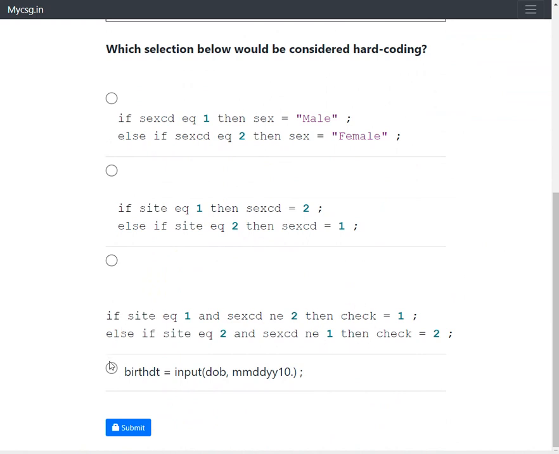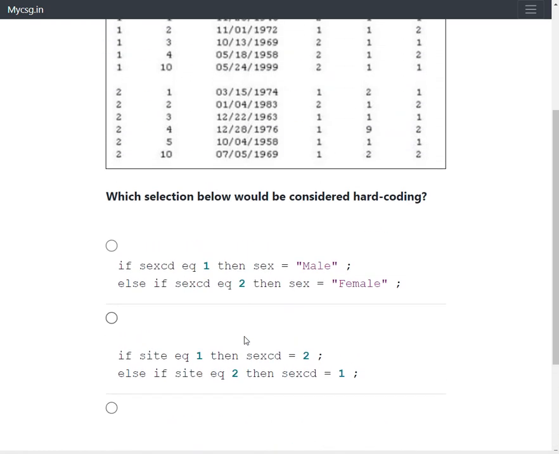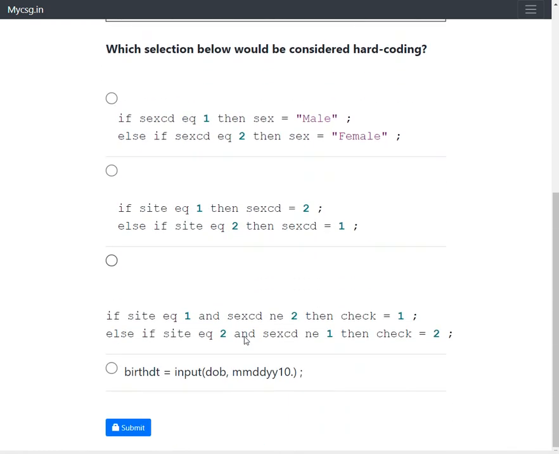So let us check the final option, which says birth dt is equal to input of dob, mmddyy10. Here we are creating a new numeric variable named birth dt by reading the values from dob and converting it into a numeric date format. So of the 4 options, the second option is actually overwriting the values present in the input data. So this would be considered as hard coding, and let us see if this is the correct option or not.